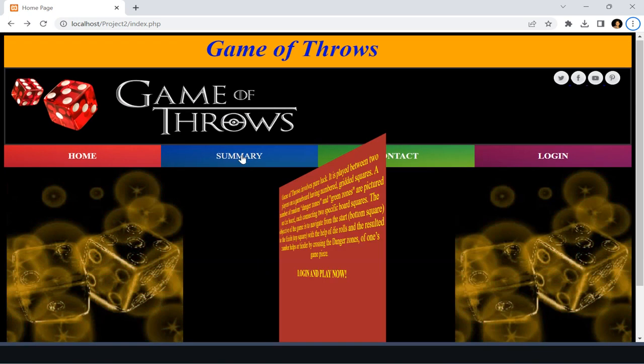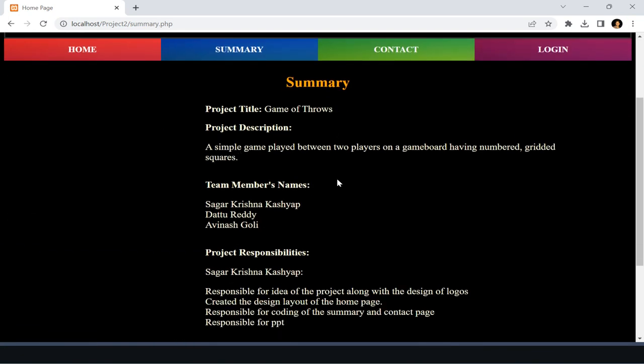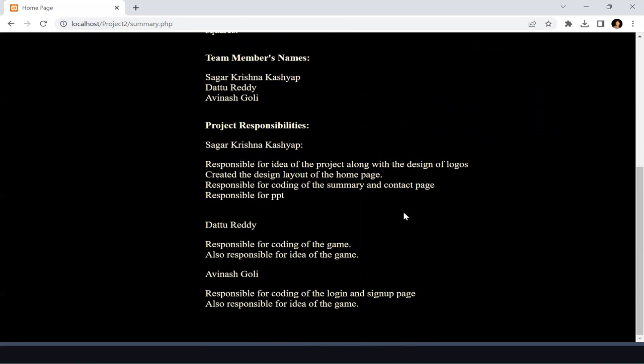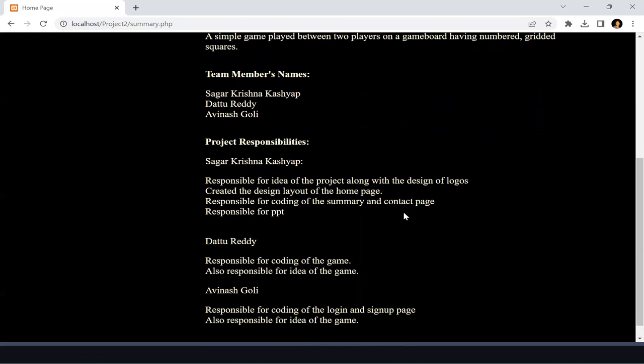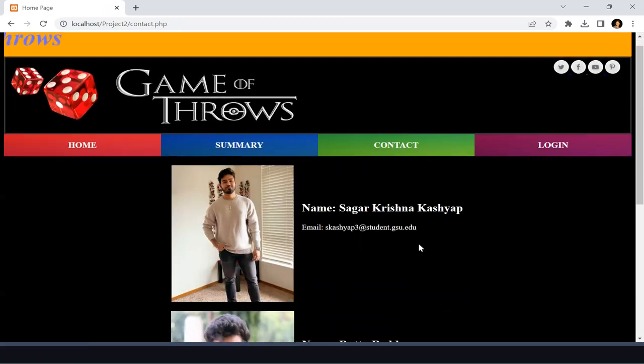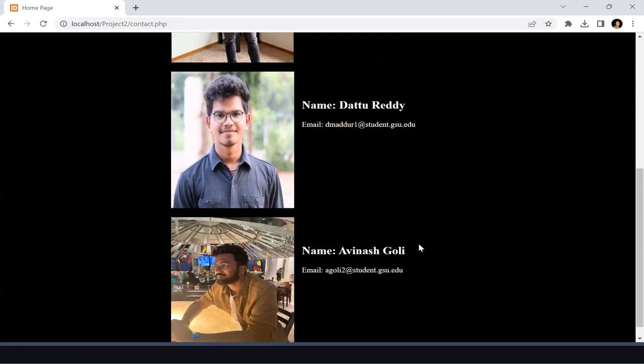Coming to summary, here we have provided our project title, which is Game of Thrones, the project description, team member names, and the project responsibility of each team member. In contact.php, we have provided images and details of each developer.